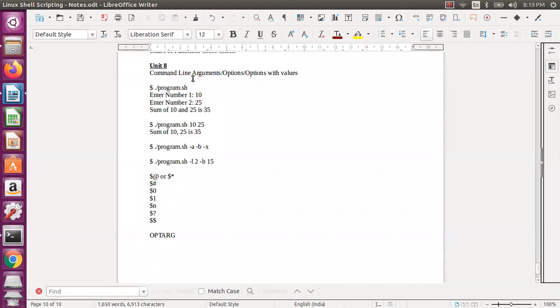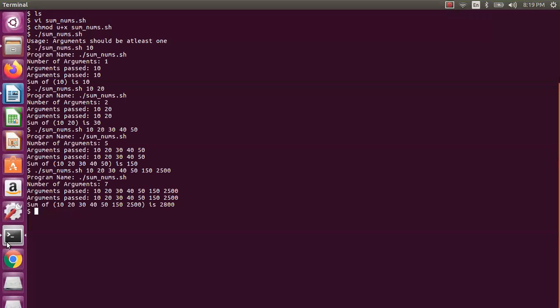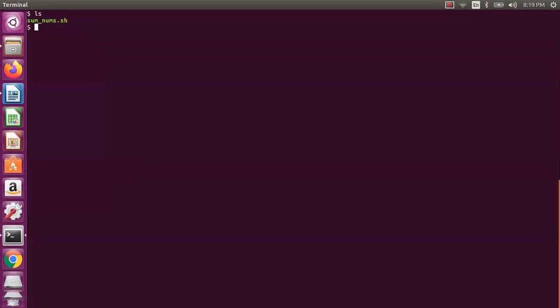Now, after command line arguments, let us see the command line options. Let us check command line options. Let us assume whichever shell you use, bin bash or user bin env, either way you can give. This is for options actually.